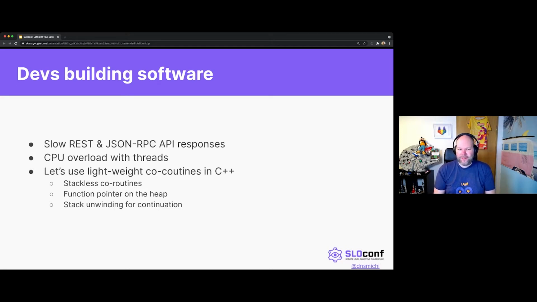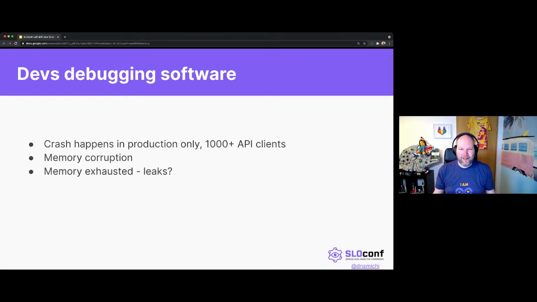We were thinking about a CPU overload with threads involved and considered using lightweight coroutines in C++, meaning those are like fibers or asynchronous routines, stackless. The function pointer is put on the heap when the function is being paused, and the stack unwinding happens then for continuation. Sounds easy, and we continued implementing that. Well, then we had to debug it because it went into production, into release, and there was a certain crash in production only, but only with 1,000 API clients and a little more than that.